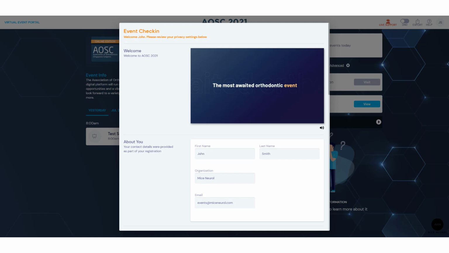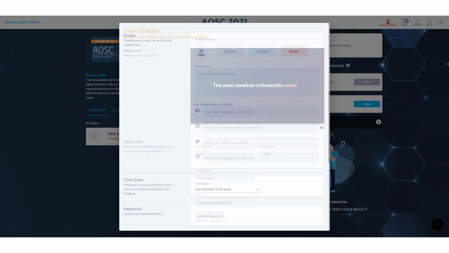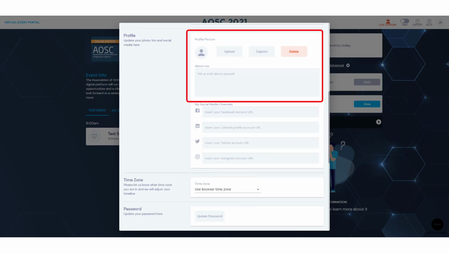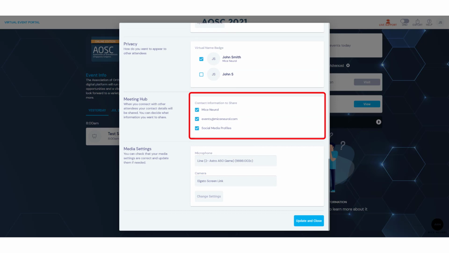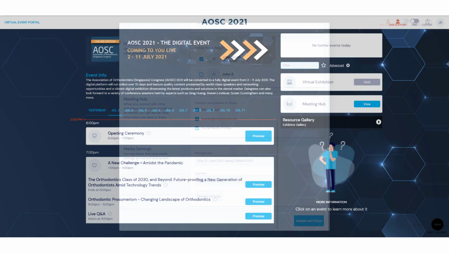This is a one-time check-in where you can confirm or edit details about yourself, upload or change your profile picture, and tell us a little bit more about yourself. It is important to confirm your time zone and choose what data you would like to share as part of Meeting Hub. This information is shared with others when you make a connection during the virtual event. When you are done, just close the window by clicking Update and Close, and you are now checked in.